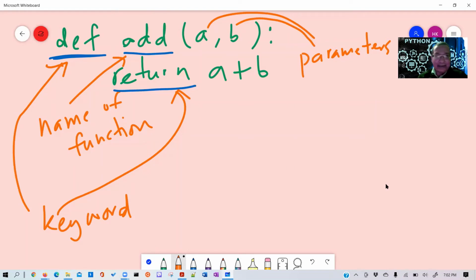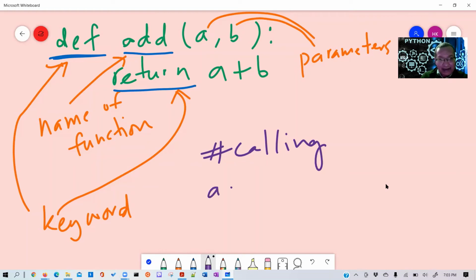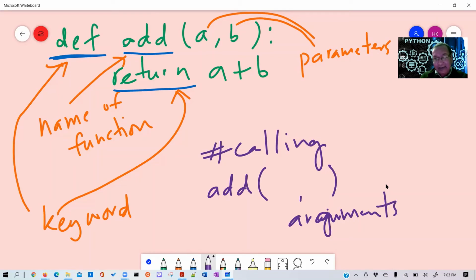So what's happening here is, when you are calling, let's write the code that calls this function. We are calling the function. When we are calling, what did I say? I said that we call it by the name, right? The name is add, and then we provide the parameters. Now when we are calling, we call them arguments. So how many arguments are needed? There are two, right? For A and for B.